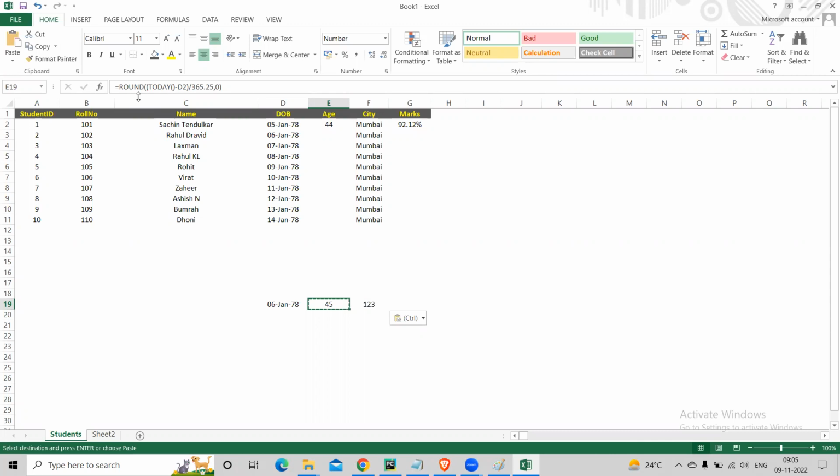Anything which is not constant, which we call a reference, referencing something else, will change its reference. So if you click here, you see ROUND(TODAY()-D2)/365.25, 0. Everything remains the same. What got changed is D2 became E2. That's why I asked what is on the right of D2. The right of D2 is E2, correct?